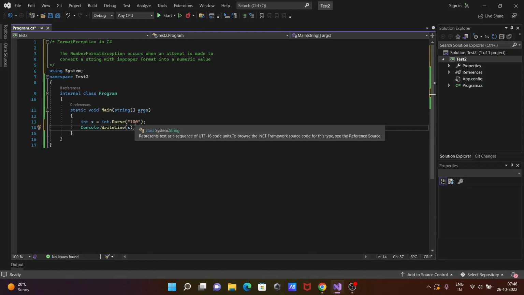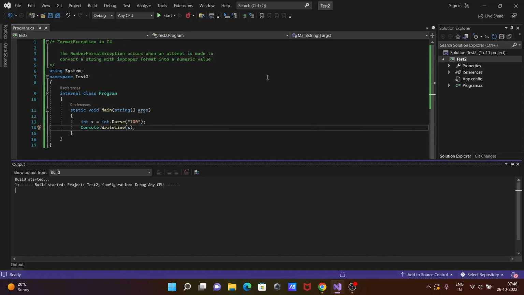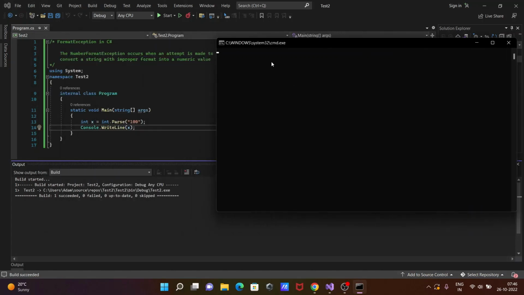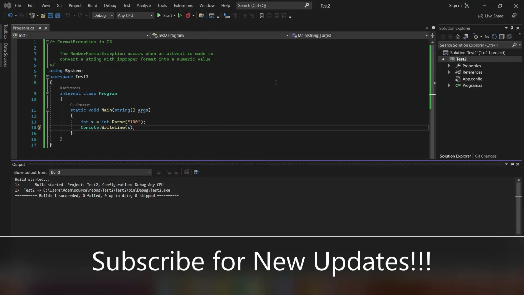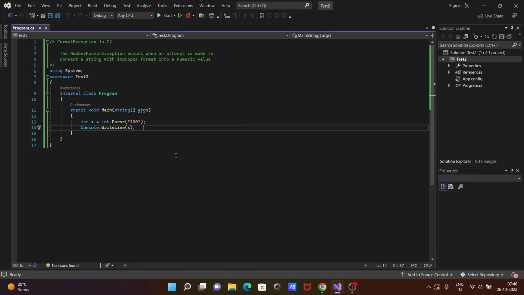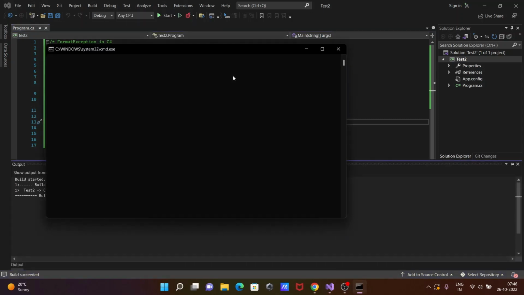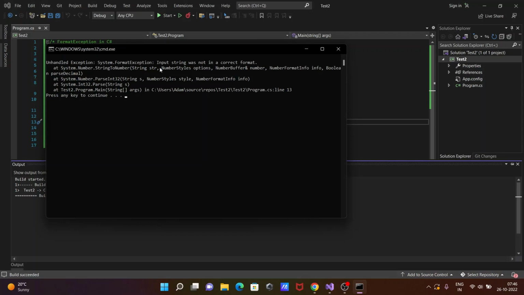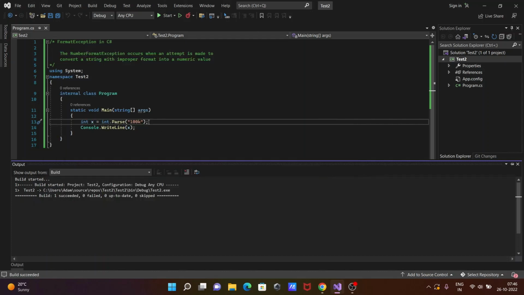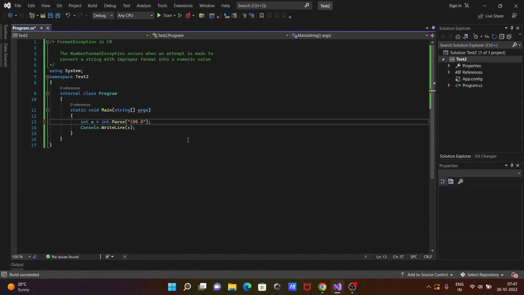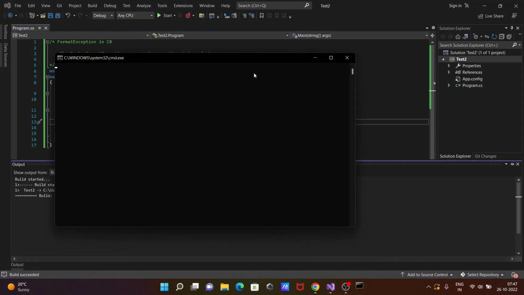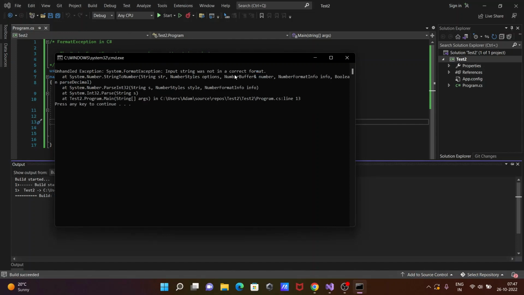So with this code there is no problem. Now if I run it, you get the value 100. But the real problem is when you give improper input like 100k. Definitely you will get the exception, a System.FormatException. The reason is the input string was not in the correct format. Or if you give floating point values, let's run it, and again the same problem comes up.